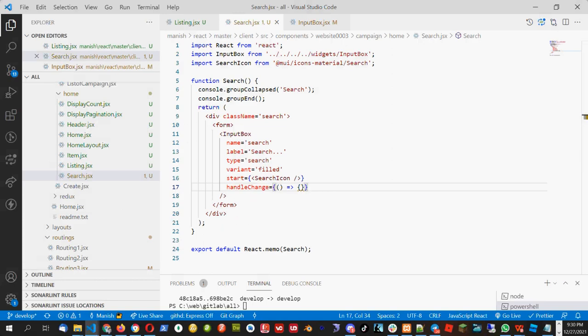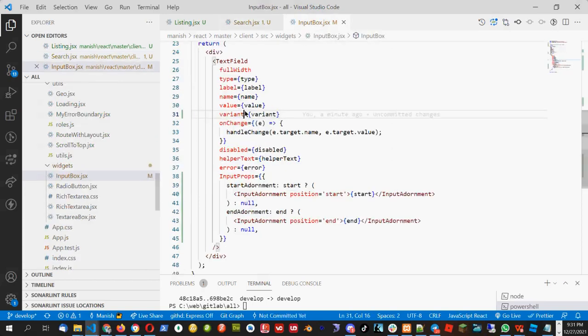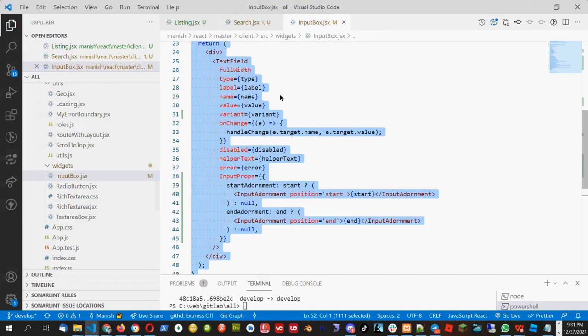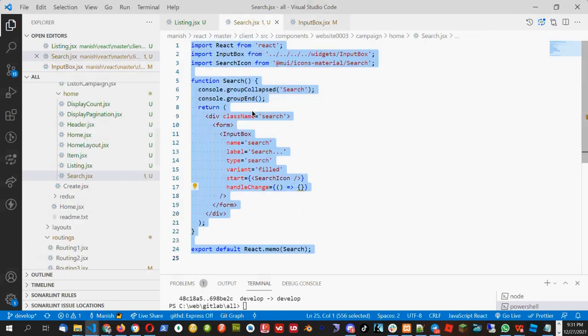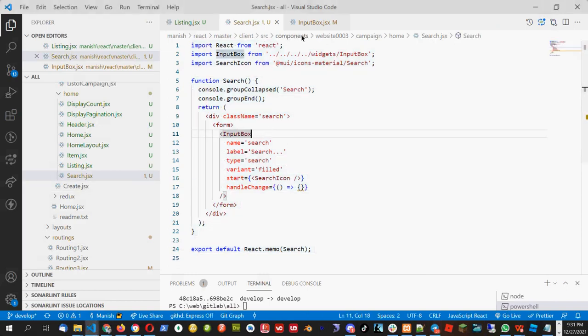Okay, what else to build now? Before I put more fields in it, I will give you this input box, which you can update to your input box. I will paste this in the Telegram chat group, and I'll also paste this search part in the Telegram chat group. So you can grab both the things and put them in the respective files.